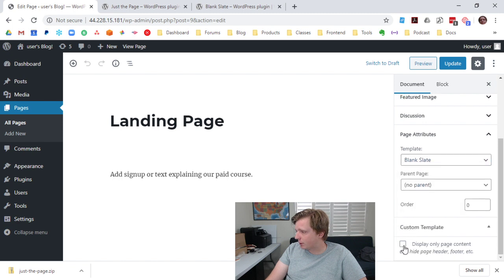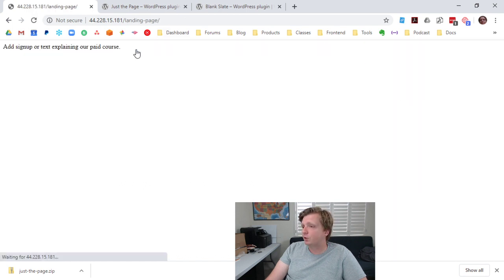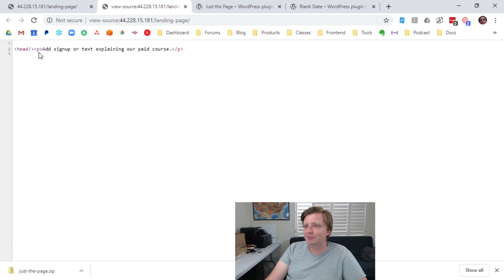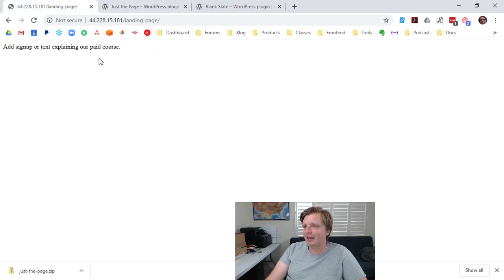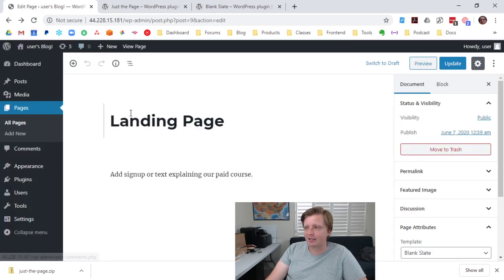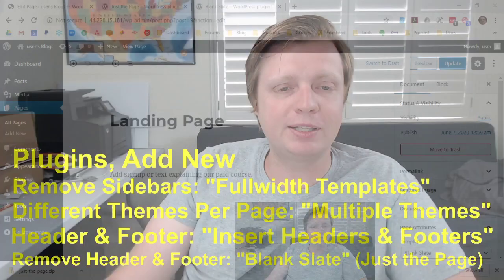Well, there we go. They've added this checkbox that says Display Only Page Content. Click on Update, click on View Page, and you can see now this is like a completely blank slate. If we view the page source, there's like nothing on this web page at all. And that is how you have a completely blank slate page. That is the Just the Page plugin.